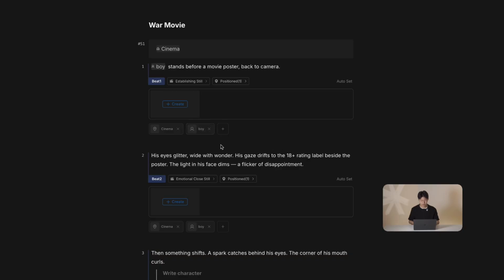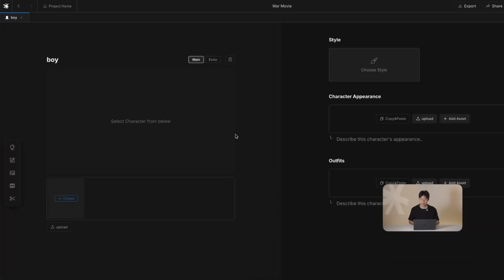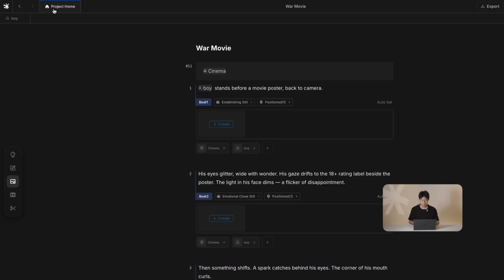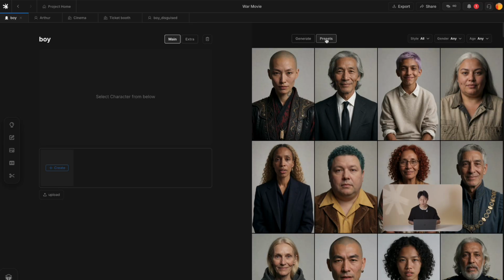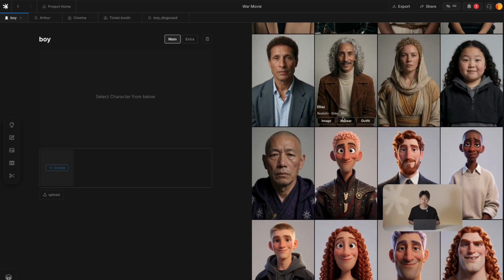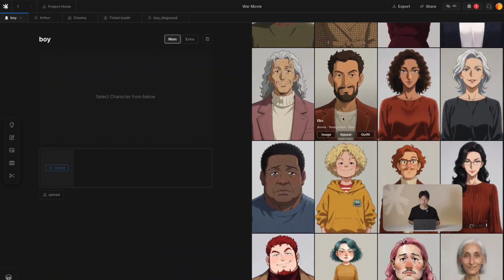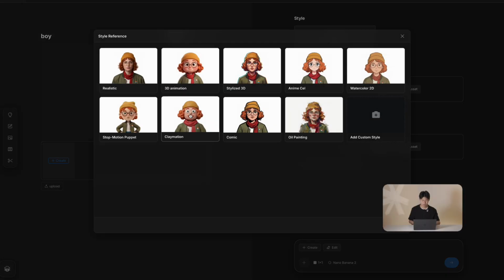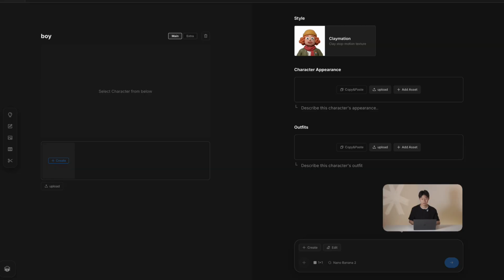Now, back to assets. Let's start with a character. I'll make the boy first. Click the boy. Up top, you'll see a new character tab, and you can hit the Home tab anytime to jump back to your scenario. You can pick a character from presets, edit one of those, or use it as a reference image to make a different variation. Or you can just build a brand new character from scratch. You choose a style. I'll go with the clay motion style since I want it to feel a little unreal.